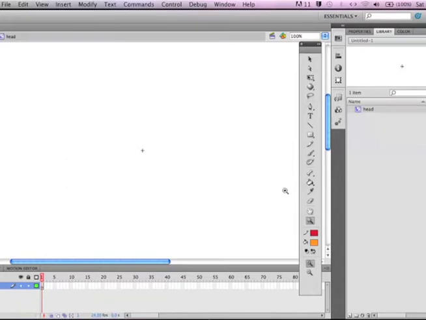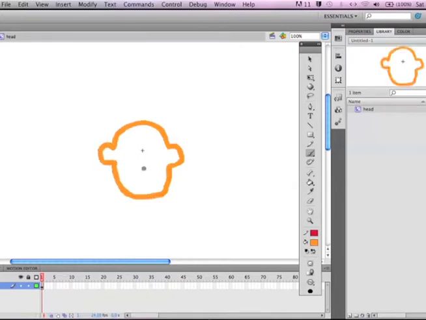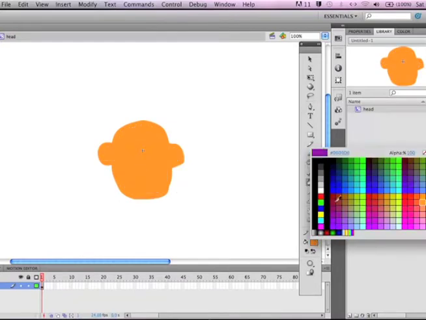So let's just go ahead and get the drawing tools, and I'm going to draw some simple kind of character's head. And just for the sake of this demonstration, I'm not going to get too fancy about this. Well, let's fill that. I'm going to get the paint bucket and we'll just fill that in. And let me switch colors. Maybe I'll switch to a dark color.